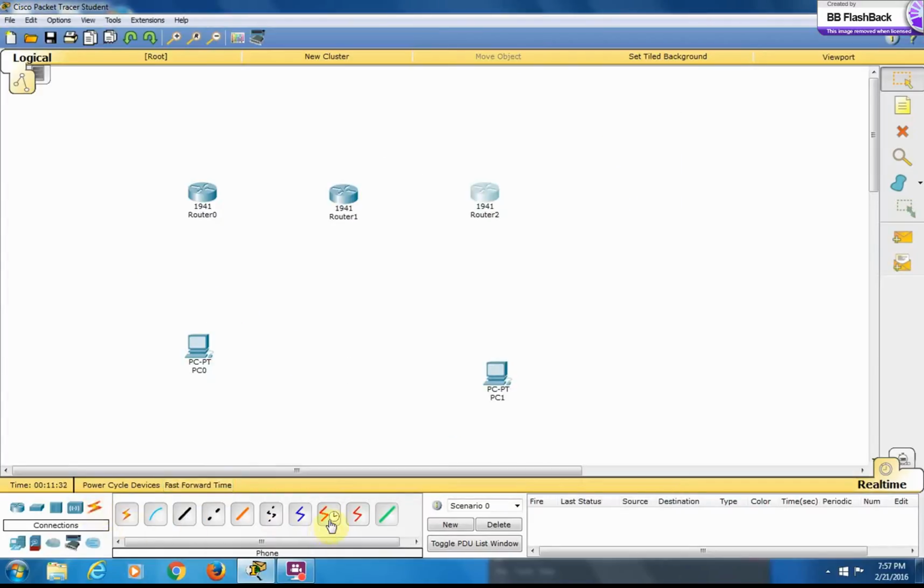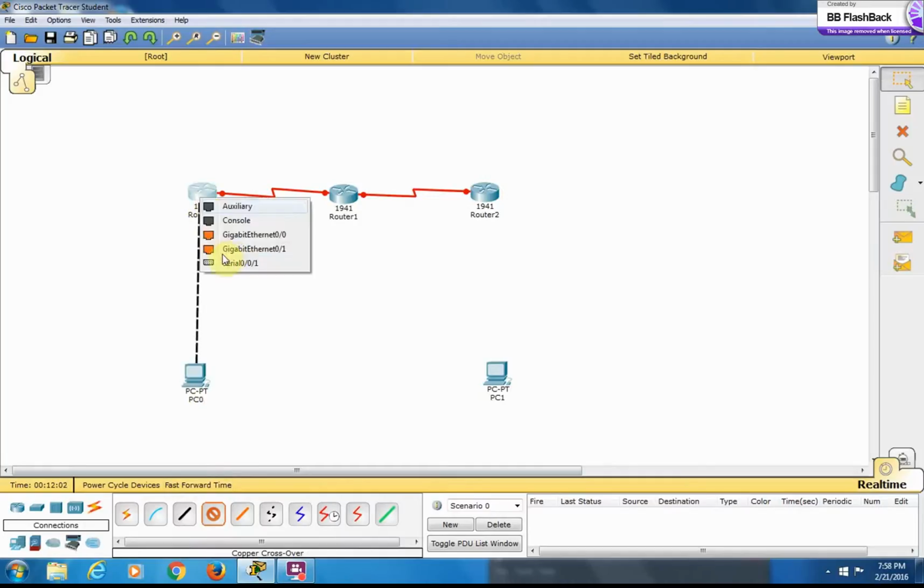Get your cables hooked up. Best to go serial between your router to router. And you have a choice of doing a straight-through cable or a copper cable here. I personally like doing a crossover cable. FastEthernet to Gigabit 0/0.